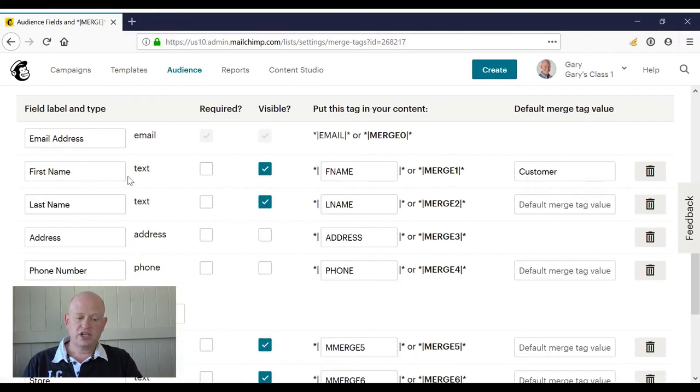And now, if I use the first name merge tag value, and I don't have a person's first name, the word customer will appear.